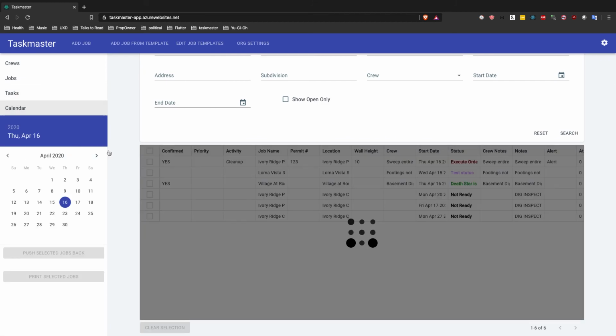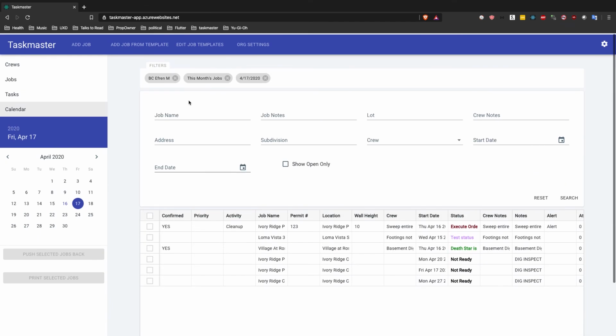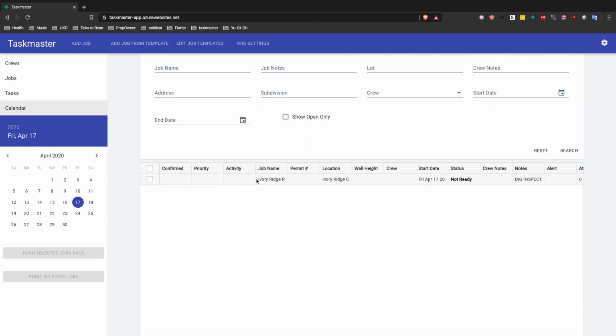We also have a calendar view for the jobs, being able to see it on specific days. Let's say we want to get all the jobs that are going to be on a specific date that we want to give out to the crews in advance. We can go here and select that.